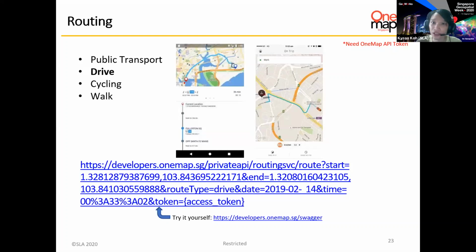Okay, let me see. Okay, for the sharing of the slides, I will talk to our OneMap management to be able to share with you guys about this technical workshop.